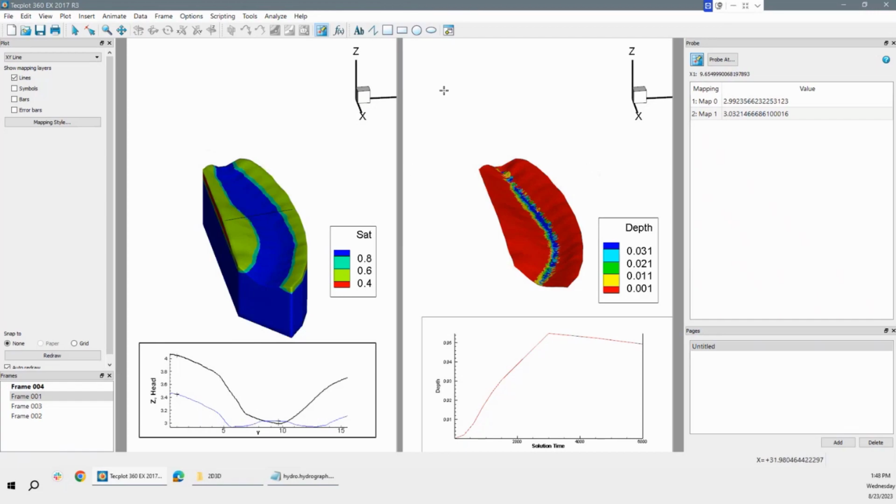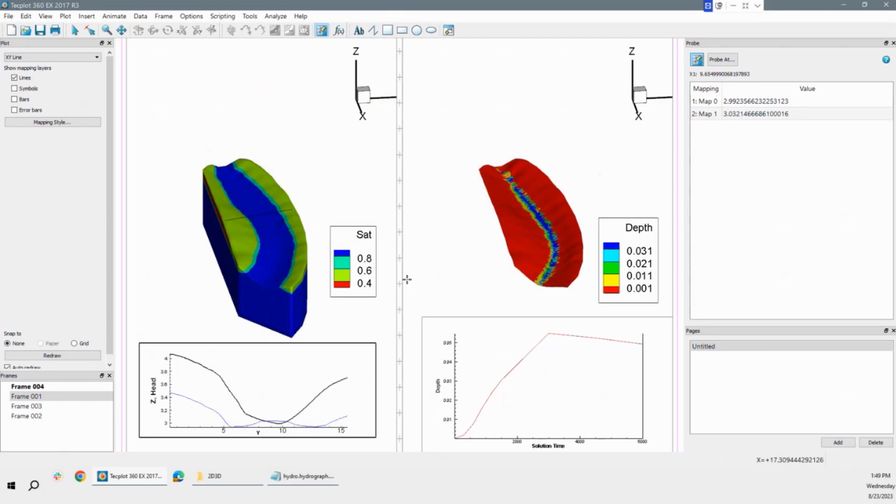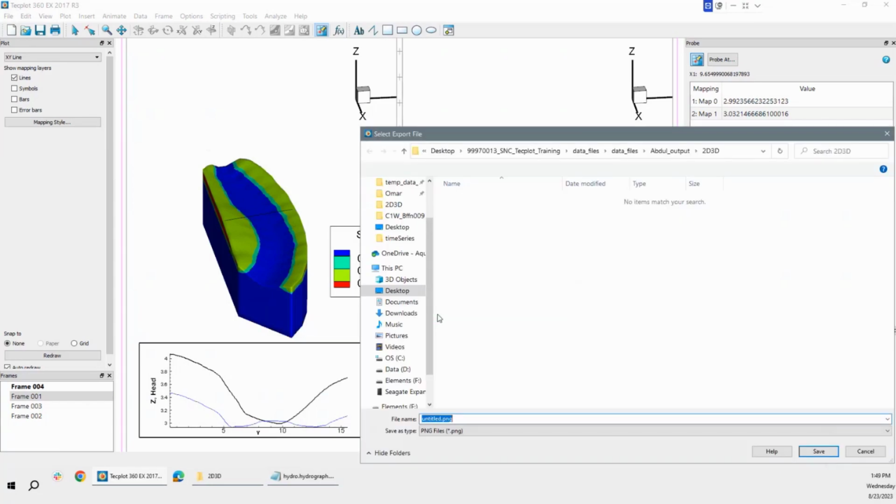Actually, if you want to save all 4 plots as one image, you can go through tools and options and ruler and grid, and you can show paper. Okay, so it will make the whole figure white. And in this case, you can go to file, export, and let's export this one. Let's export all frames. Let's add more width and save this file as our second output.